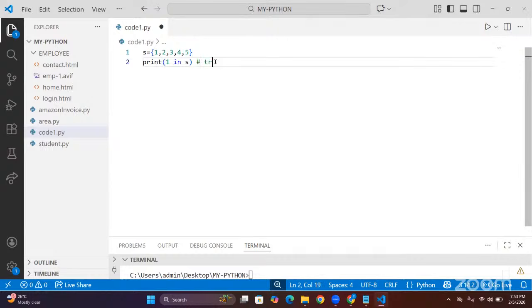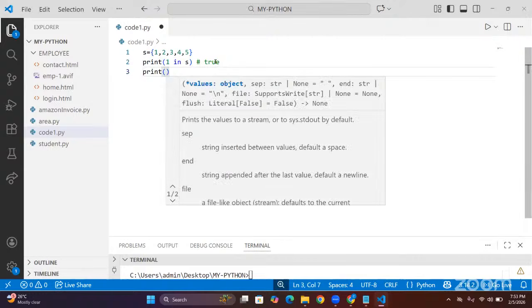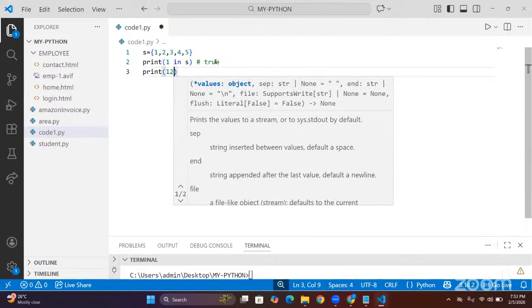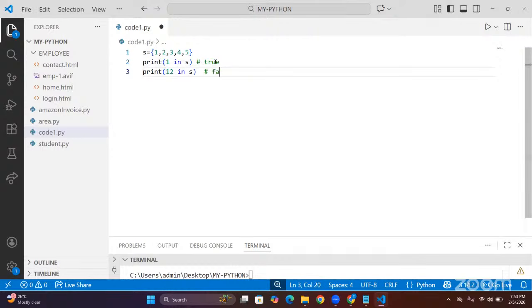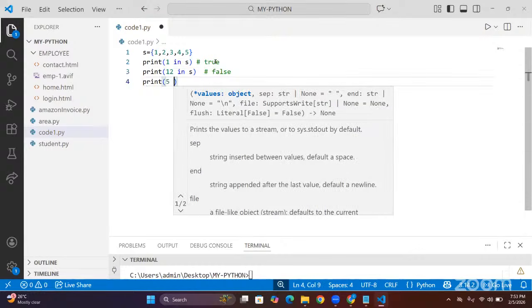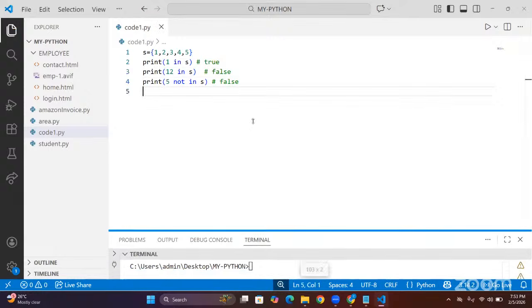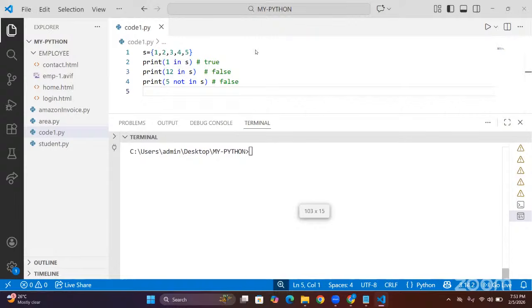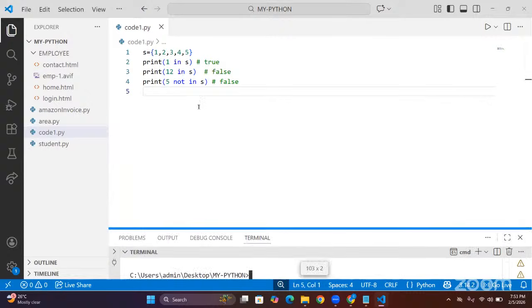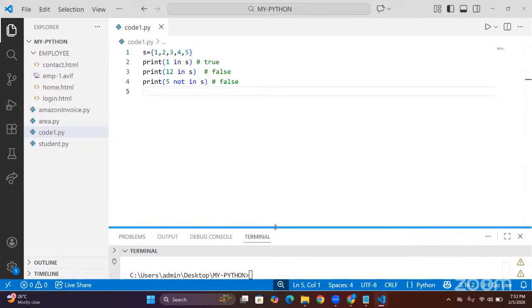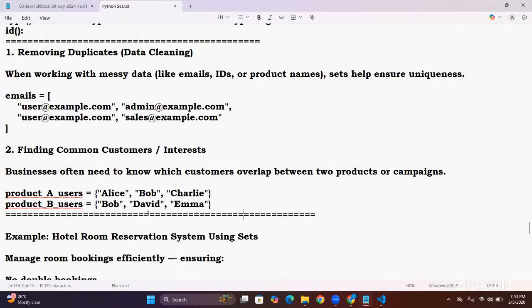Just check whether the element exists or not. Print, suppose, 12 in S. Does 12 exist? No, sir. Then what happens? False. Print 5 not in S, sir. The value 5 exists, so not in gives false. Like this, it is printed. So if you want to check either a true or false value, then go with this one. I hope you understand. These are the membership operators.